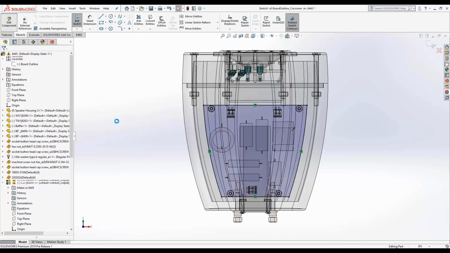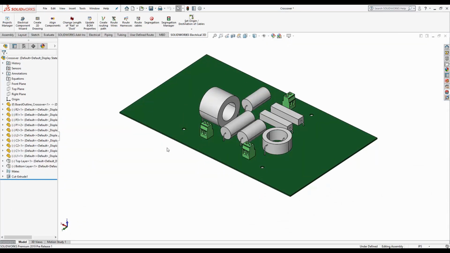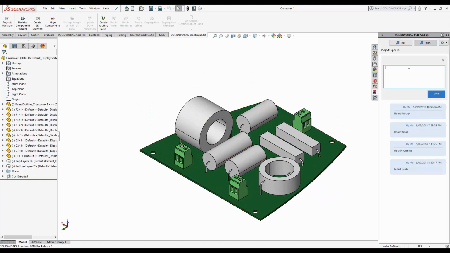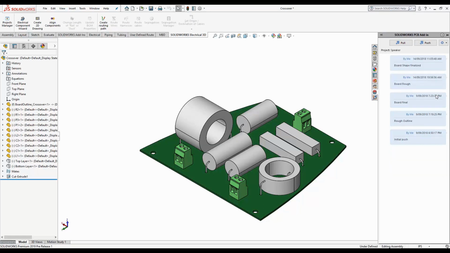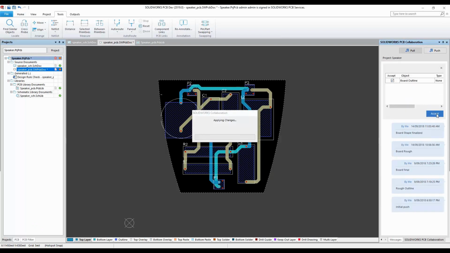Using PCB Connector, the electrical designer and mechanical designer can communicate efficiently, instantly, and without data translation. Once the board shape has been finalized, pushing it through the PCB Connector is a breeze. With 2019, we can now export the board design to a DXF or DWG for people that do not have PCB to view the design.